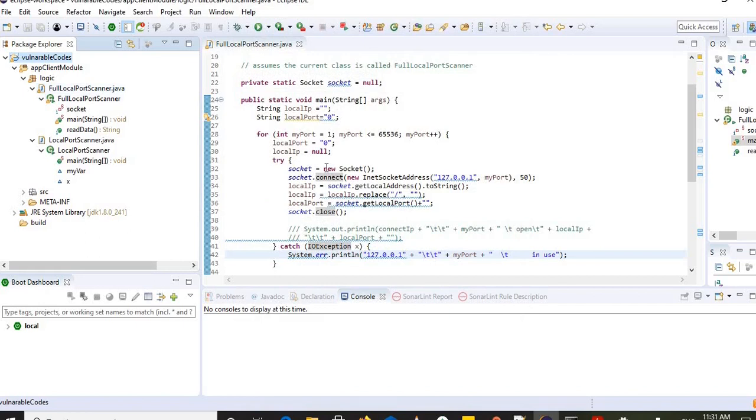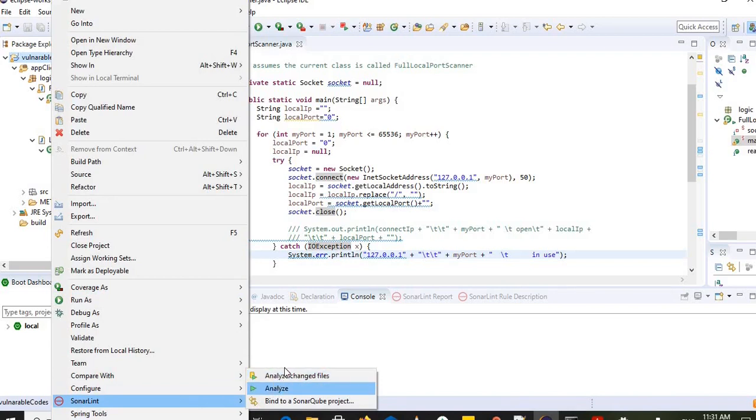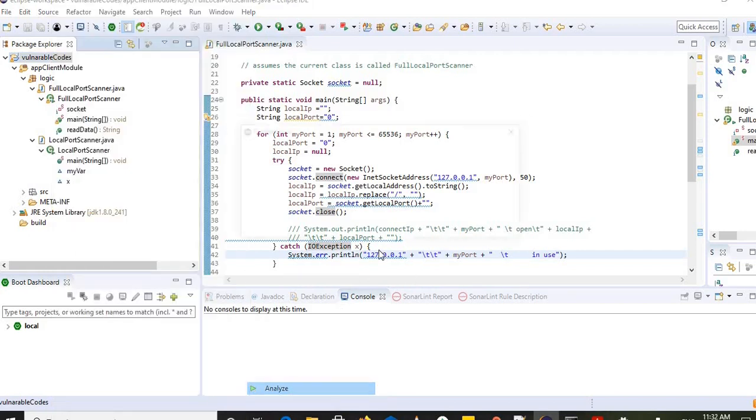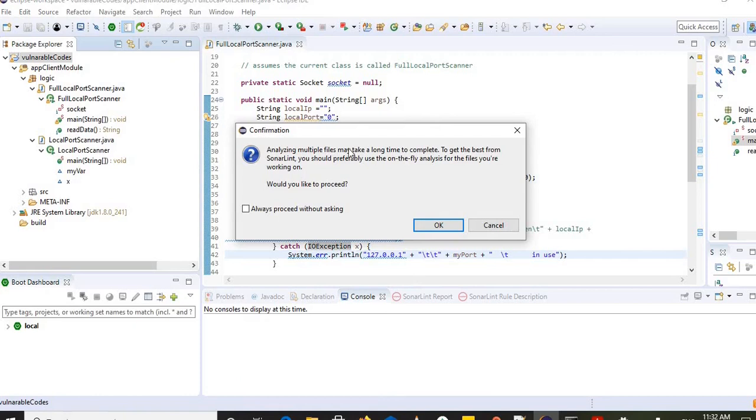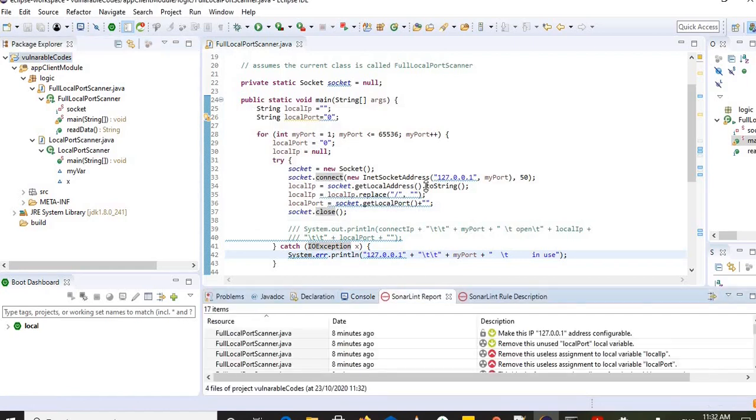Right, so then what you have to do is just right click on the project and go to the SonarLint option. Afterwards, you might find three functionalities given: analyze, analyze changed files, and bind to SonarQube project. We can talk about binding to SonarQube later. For the moment, we will just use it to analyze. Just click on analyze and see. You'll be asked to confirm it. Just click on OK to confirm.